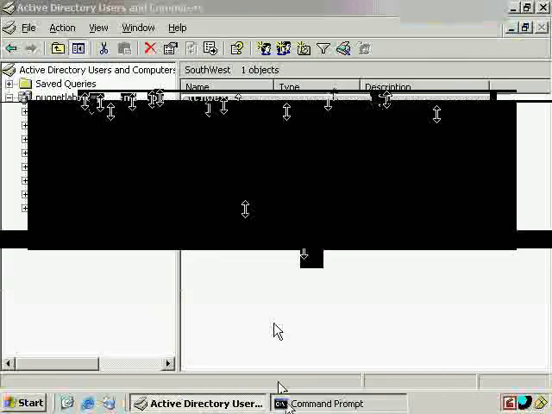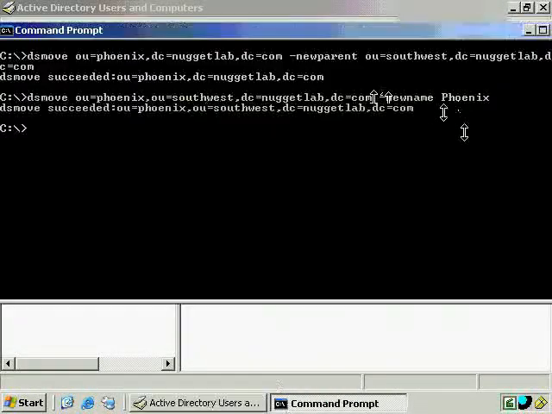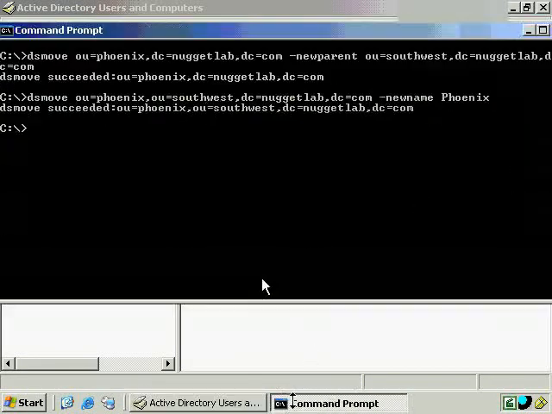And this time I'm going to give it a new name, and I capitalize Phoenix. And it says it succeeded, so I'll press F5 to refresh the screen. Indeed, it does capitalize Phoenix now. So that's just an example of how you can rename. You can rename it to something drastically different if you wanted to.